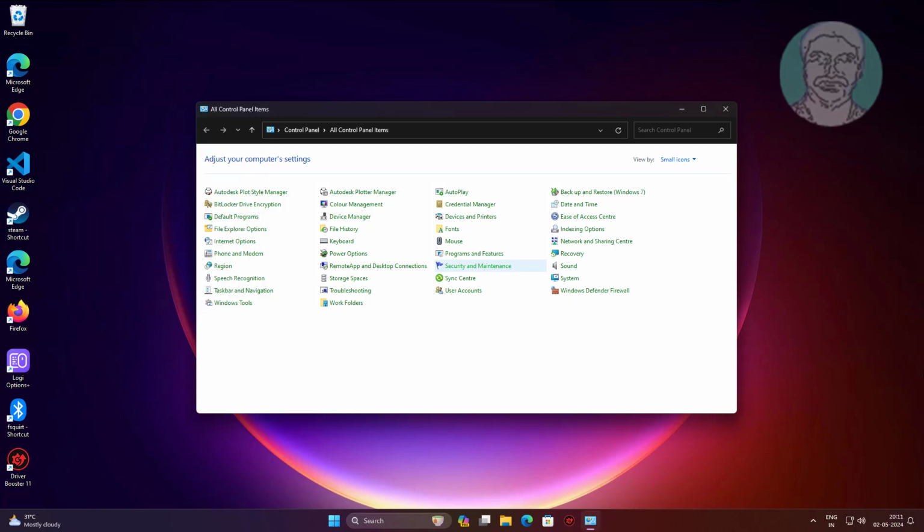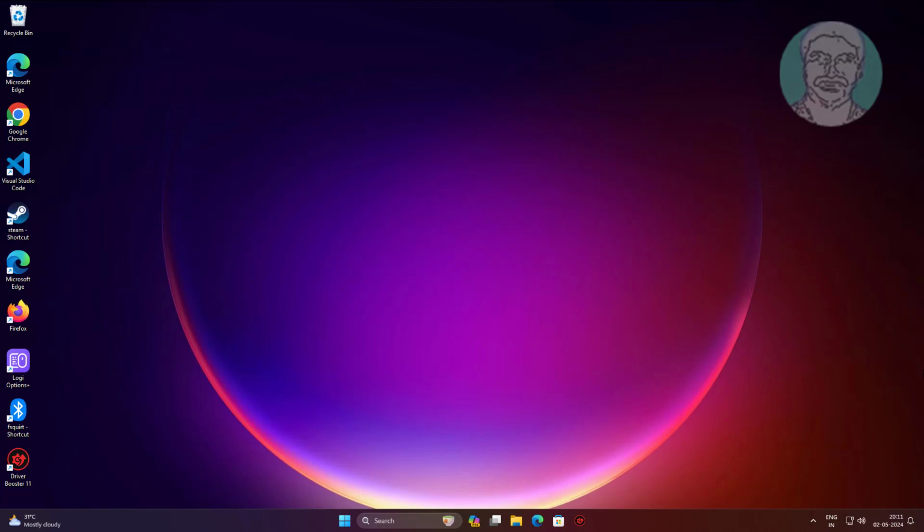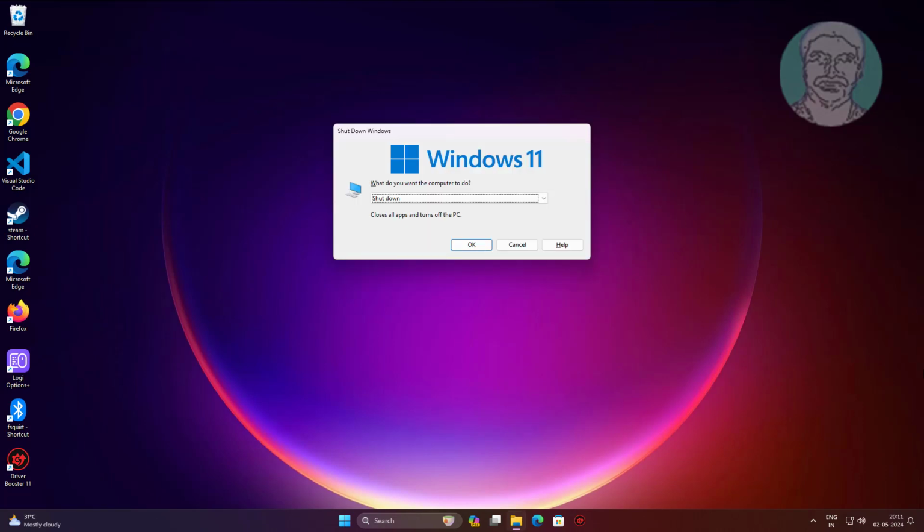Alt and F4 keys twice. Down arrow key to select Restart and press the Enter key.